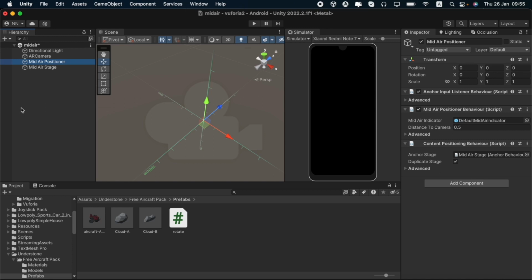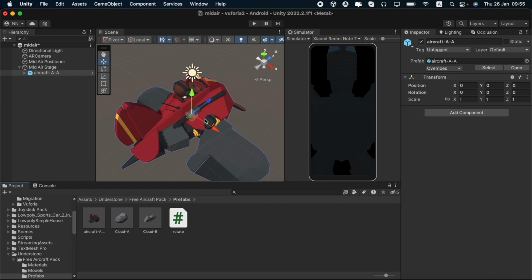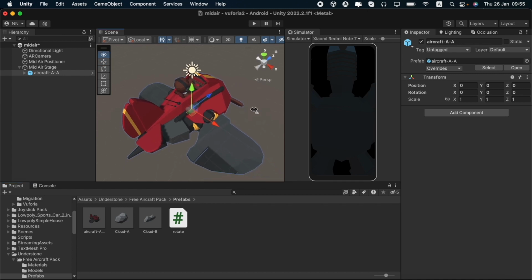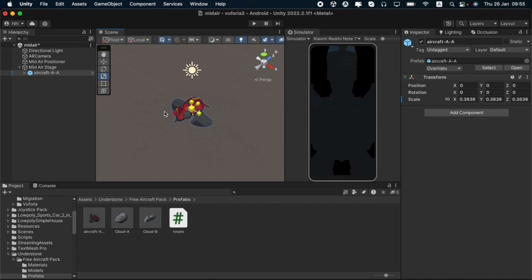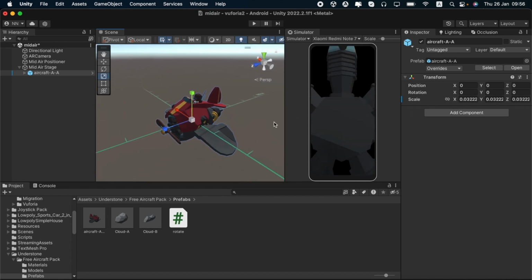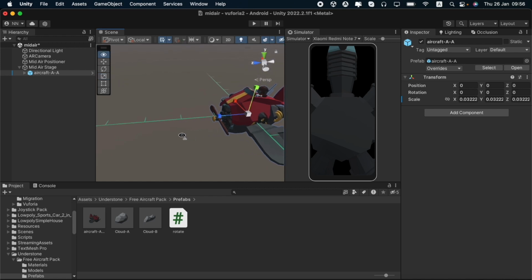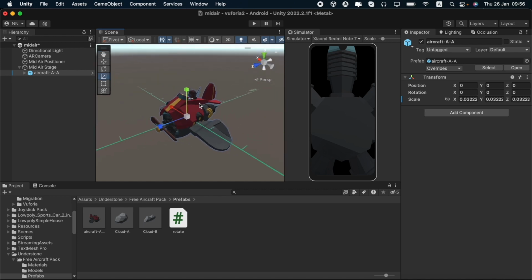Afterwards, you should add the object that needs to be seen in augmented reality. I will be using a free object from the asset store. I will then add it as a child object under mid-air stage. I am using a small low-poly aircraft here. I am going to rescale it to suit the mid-air stage of our game. We can now see the aircraft model that we created on top of the stage.